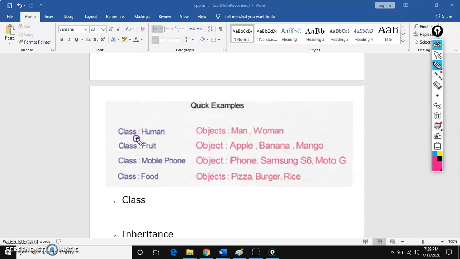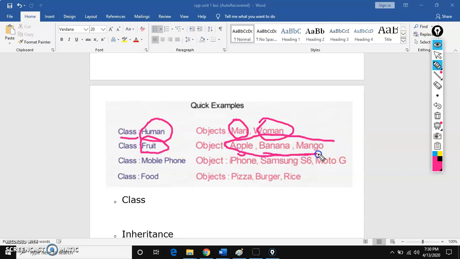see here, class is a woman. Woman is a class, and what are the objects for this class? Man, woman are the objects. For example, take another class. Fruit is a class. What are the fruits available? Apple, banana, mango, cherry. Okay, so these are the objects. These are called objects. Okay, so class is the fruit and objects are the real-time entities.